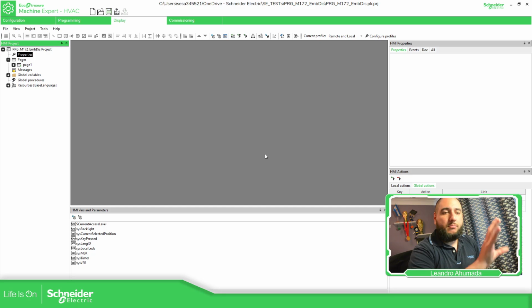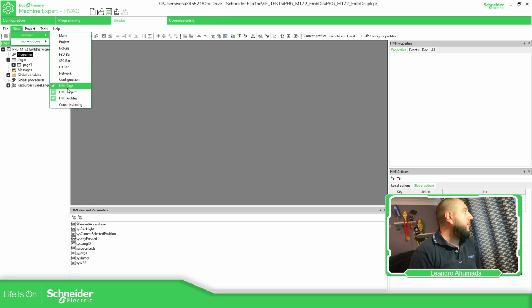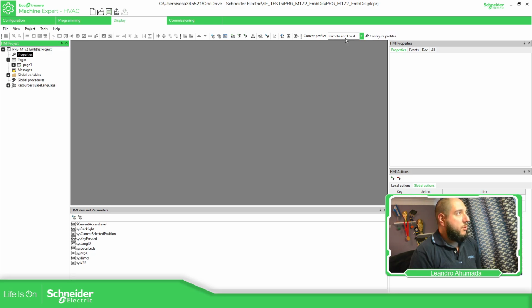This is the beginning of the whole series that we're going to have for the display. It's important for you to know that we have this toolbar of elements that help us to design the screen. By screen, I mean the pages that we're going to have for the embedded display. If you're unable to see it, you have these three things that you can select in order for this to appear over here.